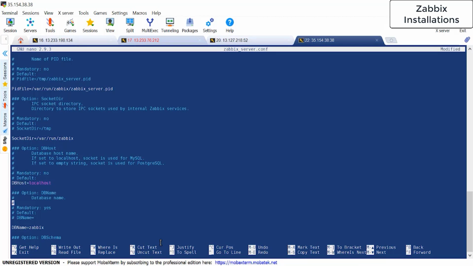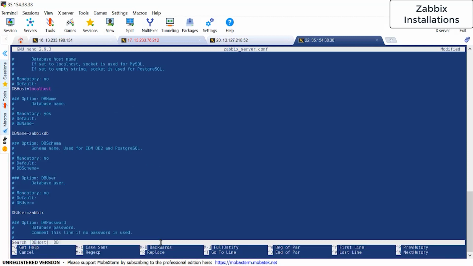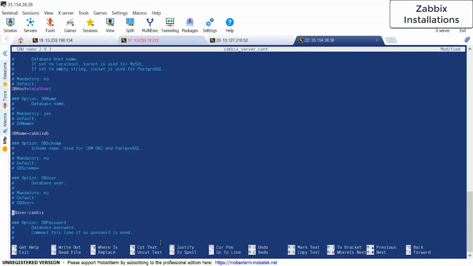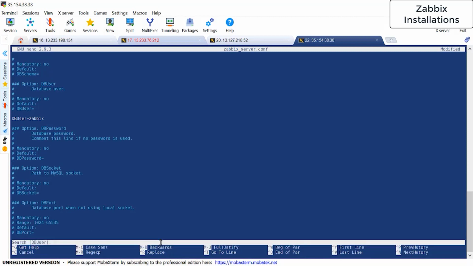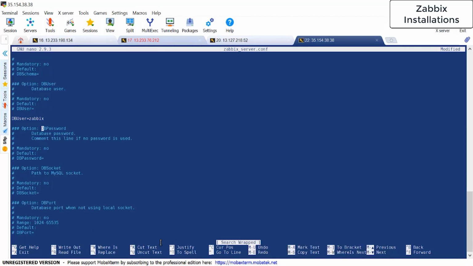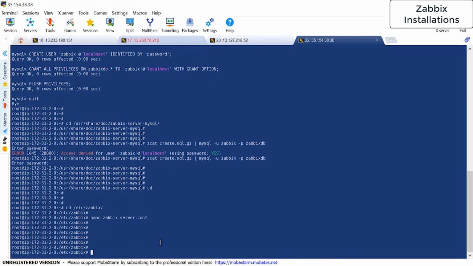Another thing is DBName. So the DB that we have created is zabbixdb. Then for the DBUser, I'll again search DBUser. So it's zabbix, that's fine. And for DBPassword, okay, so I need to mention this DBPassword as well. Just uncomment this line. So the password is what we configured while creating the DB. Let's save the file. So till here we have configured everything.